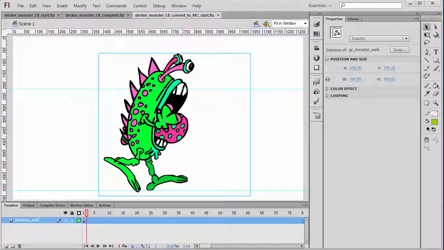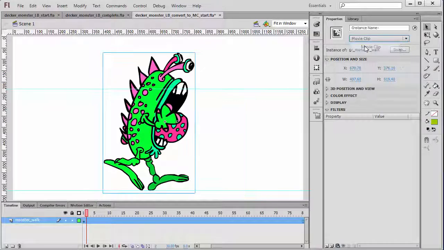I will start by converting from a graphic symbol into a movie clip symbol. So I'm going to select the graphic symbol of my walk cycle animation character on the stage in scene 1. Now I'm going to go to the Properties panel, and I can see that this is currently a graphic symbol. That's how we created it during the walk cycle tutorials. I need to convert this to a movie clip symbol. So I'm going to just simply choose movie clip.